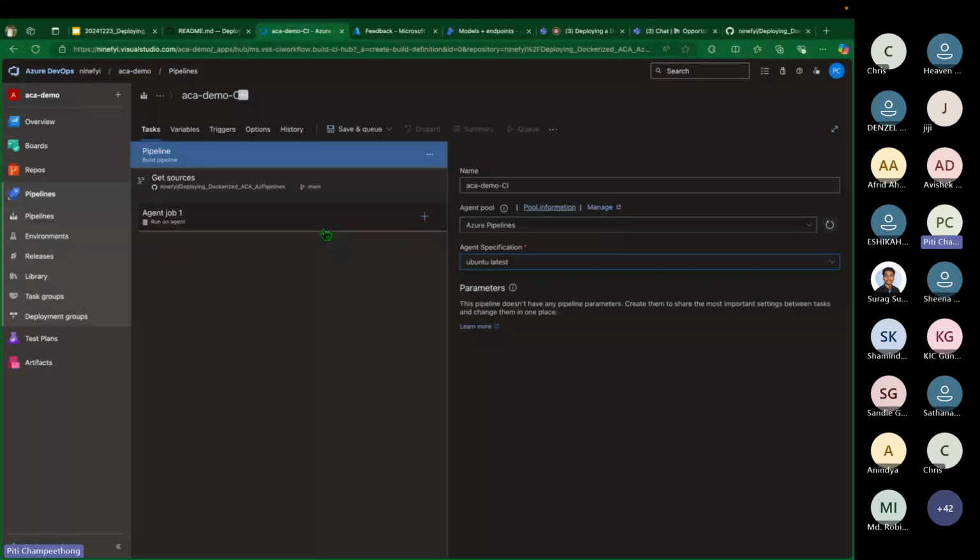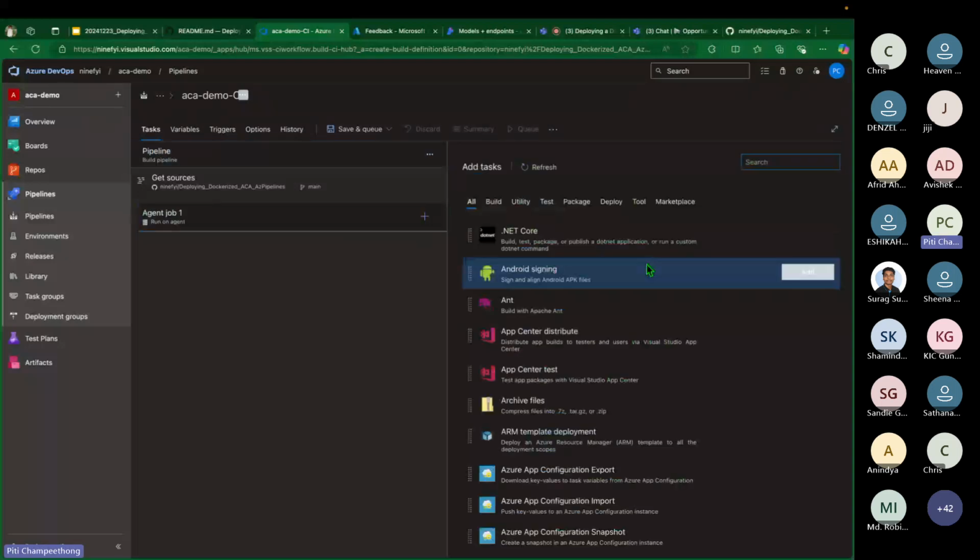After that, the agent job means this is provisioning the host for the job to run your source code. And if you would like to add a task, you click the plus icon here. It's easy to do that.